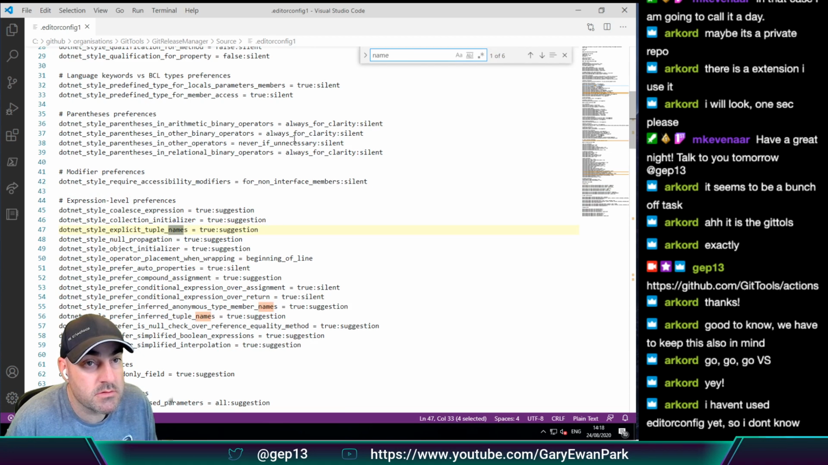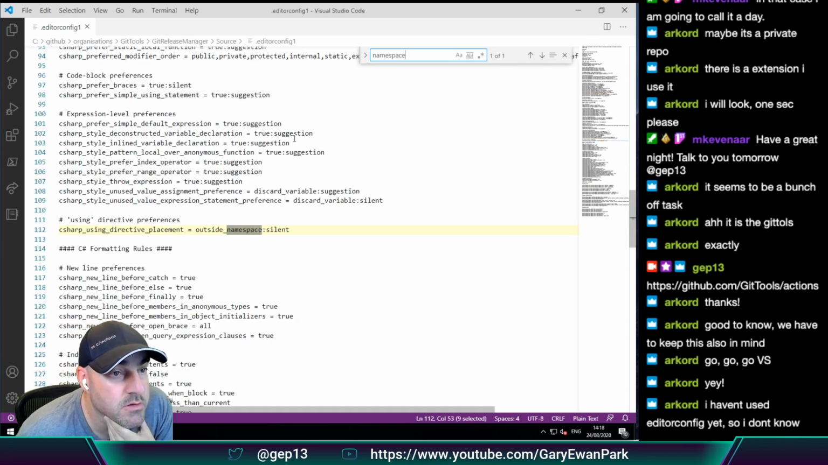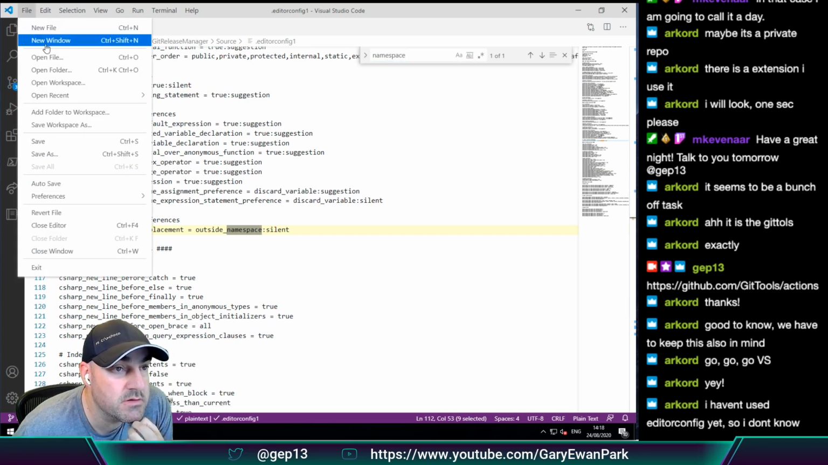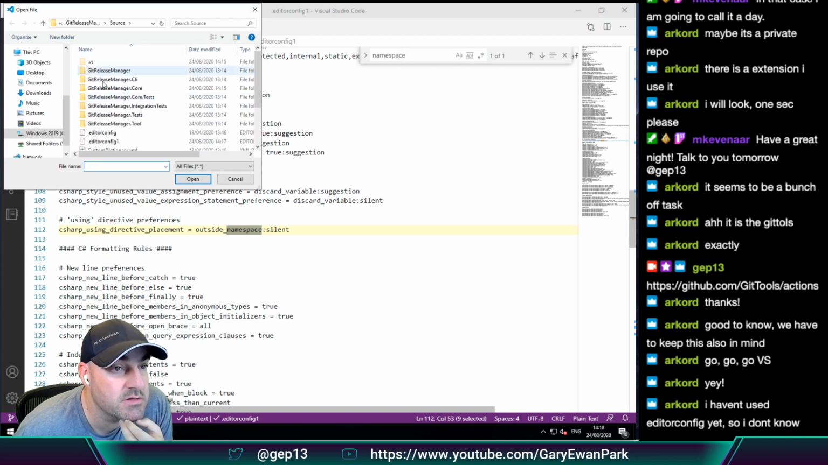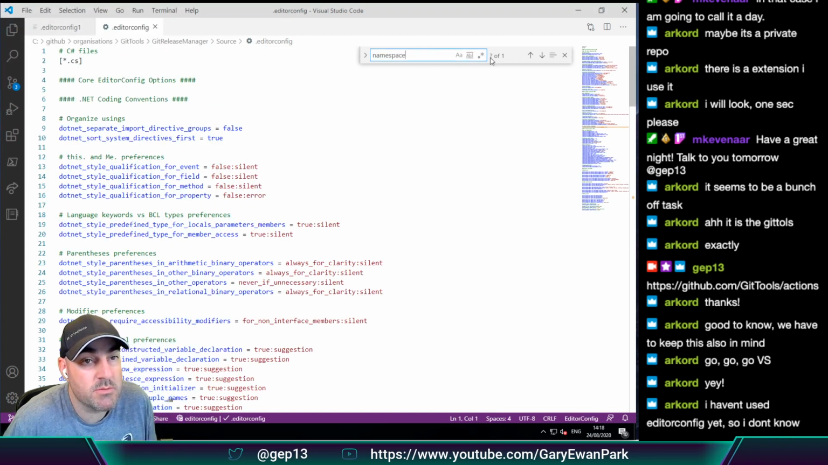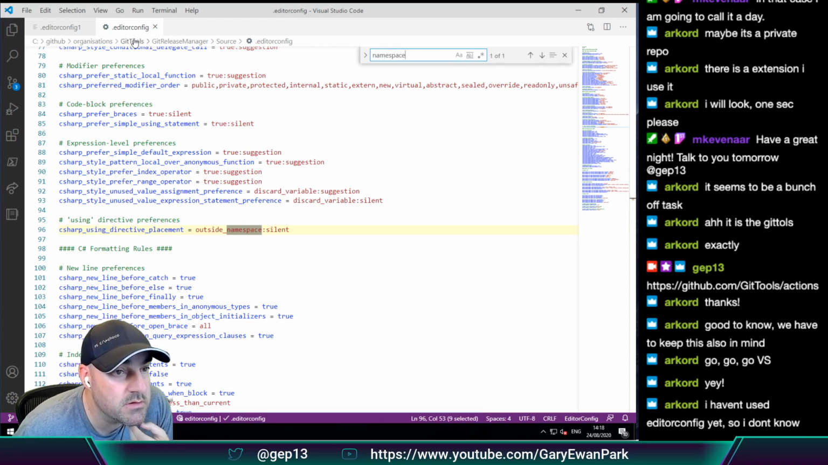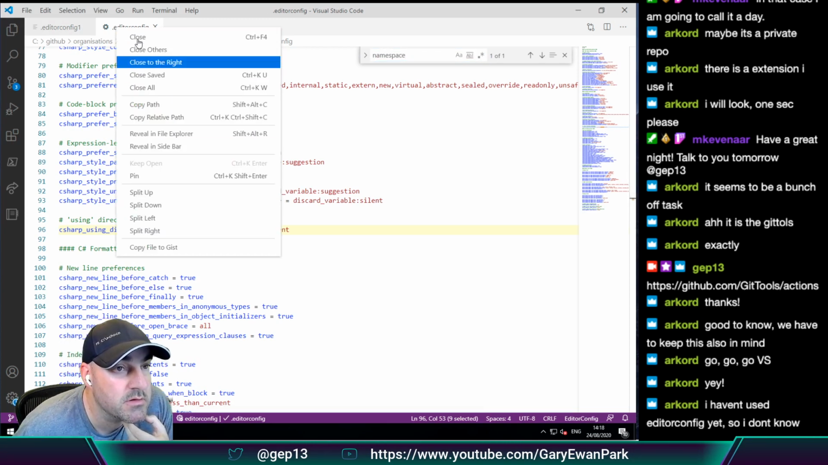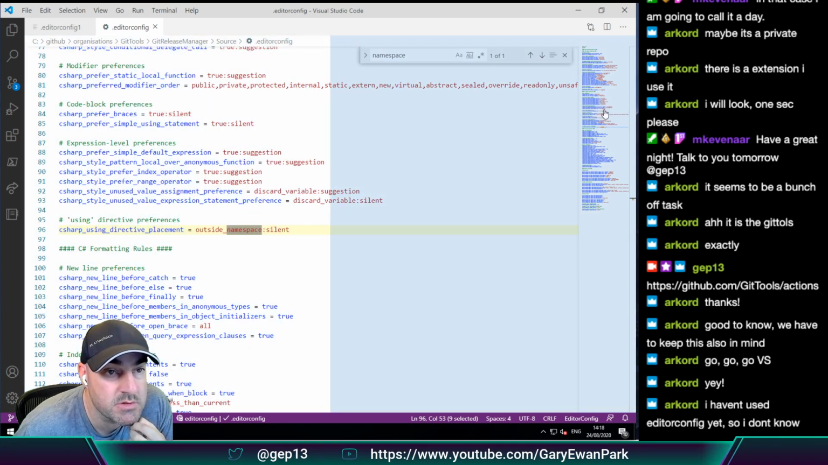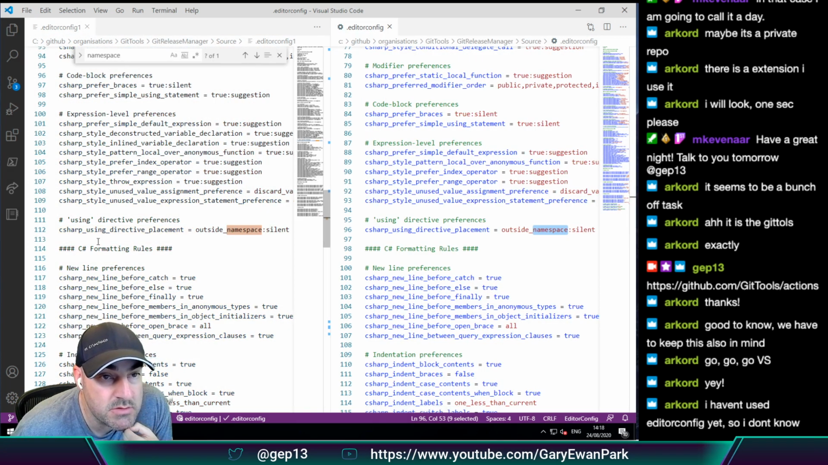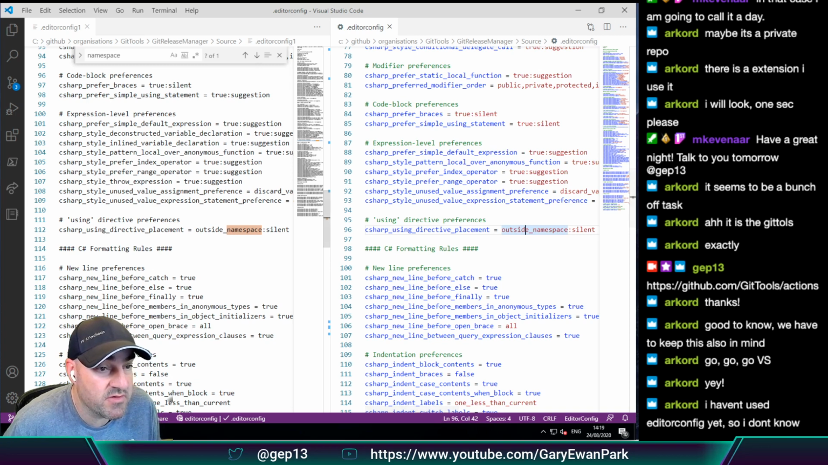Namespace. See, by default, it was saying open file. Did we get it right? Namespace. Try to put this over here. C# using placement namespace. Now I took a guess. Oh, hold on. The editorconfig file is still saying outside. Did I not change that?